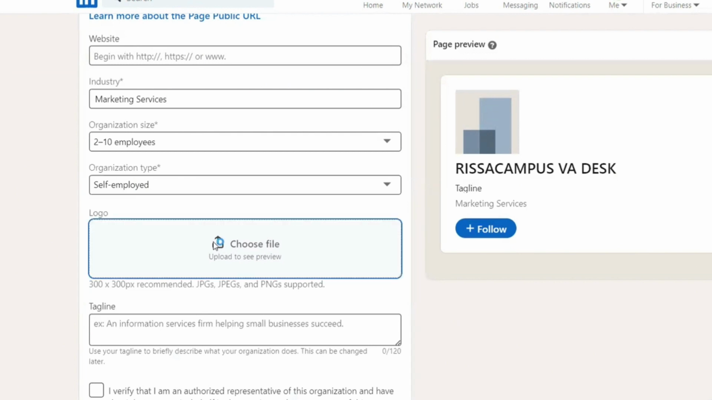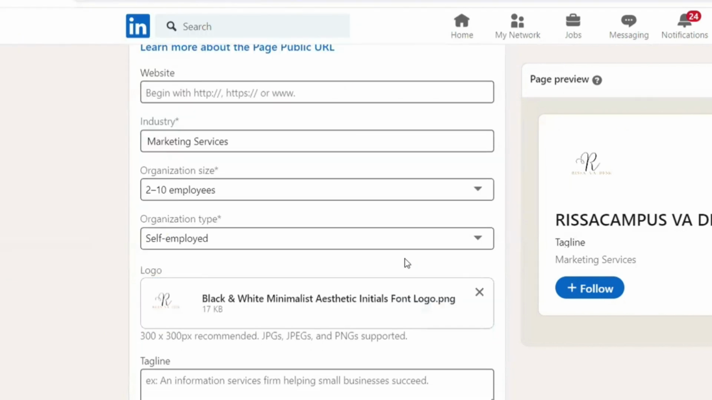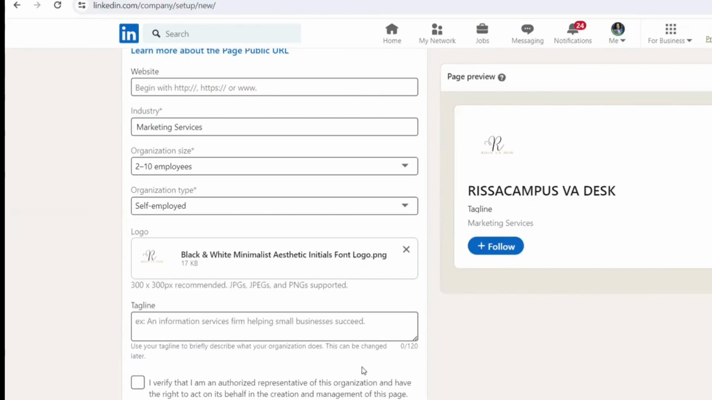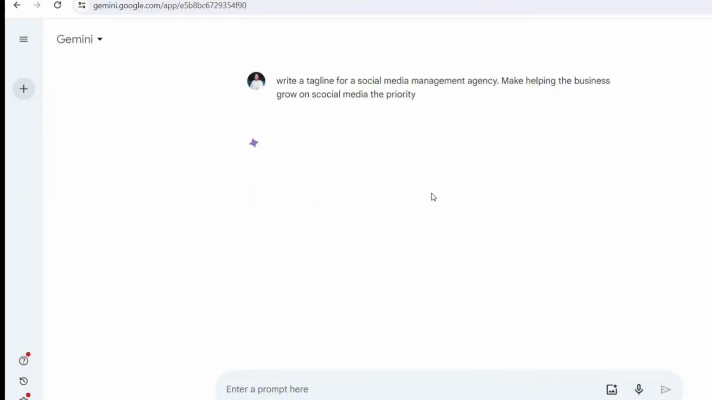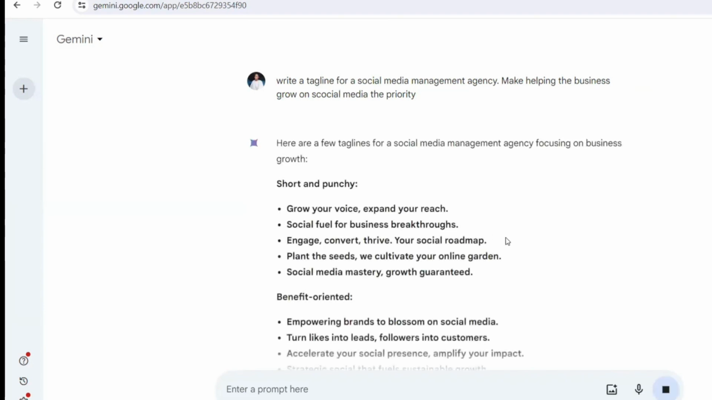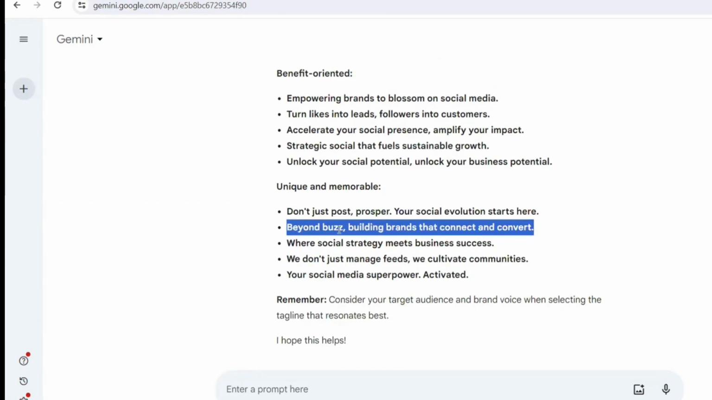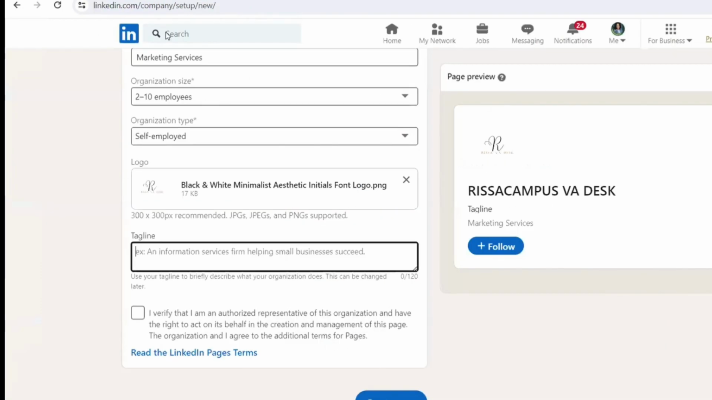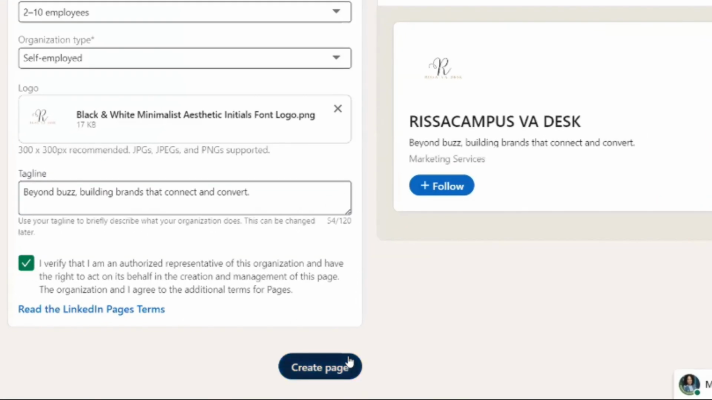Next is to upload the logo. Click on choose file and then just grab the logo of your company and upload it right there. Next is to write the tagline for your business. Now, if you don't have a tagline, then you can use AI to produce a tagline for your business. So I'm going to be using Gemini, which was first of all called Google Bard. So just ask it to produce a tagline for your particular business and it's going to generate some script for you. So all you need to do is to just copy, make some necessary edits, and then go back and then paste the tagline there. Next, click the verification box and then click create page.